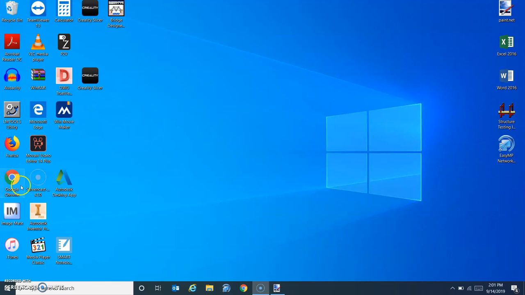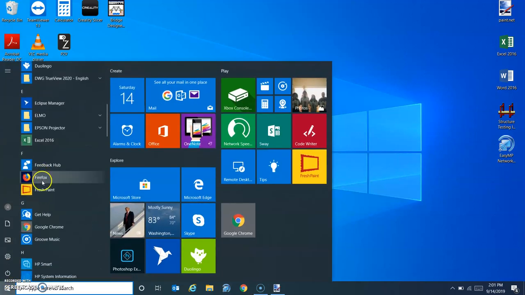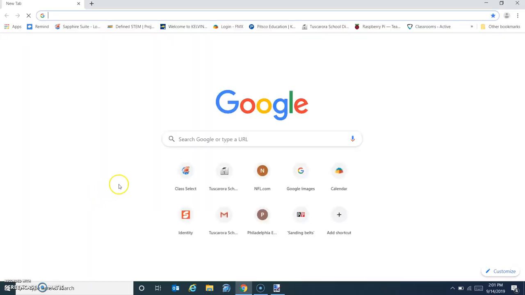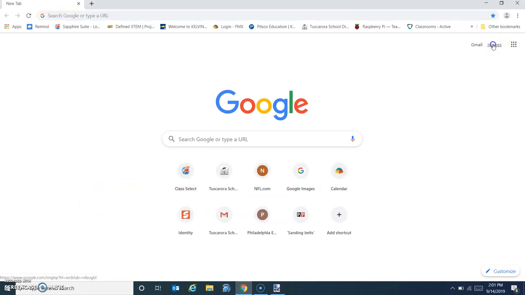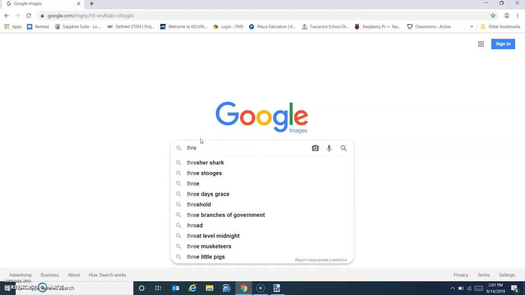Now I want you to find Google Chrome. Your icon is either on your desktop, or if it's not, you will go to Start, click the Start menu, and scroll down to where you find Google Chrome. Click on it and open that program. Once the program is totally open, up in the upper right corner you will see the word Images.